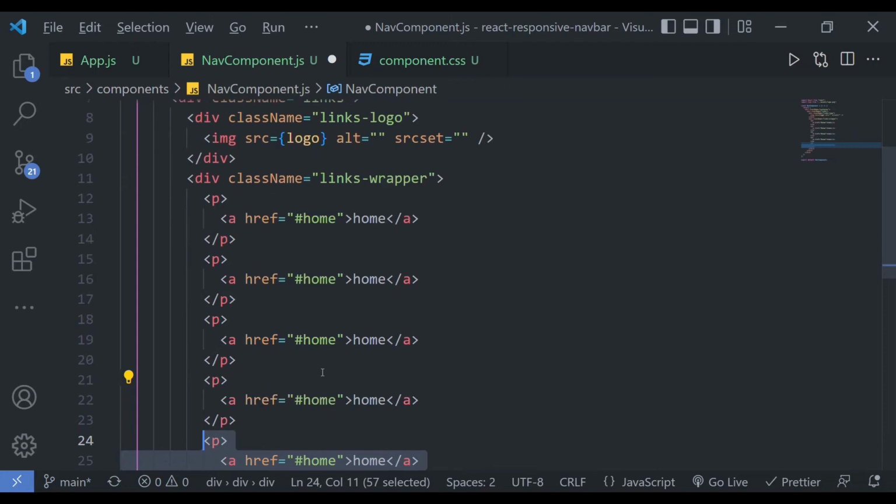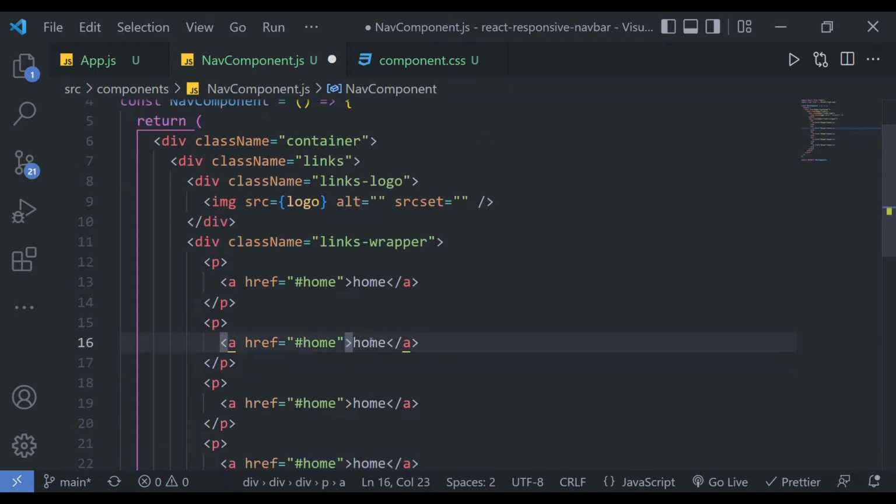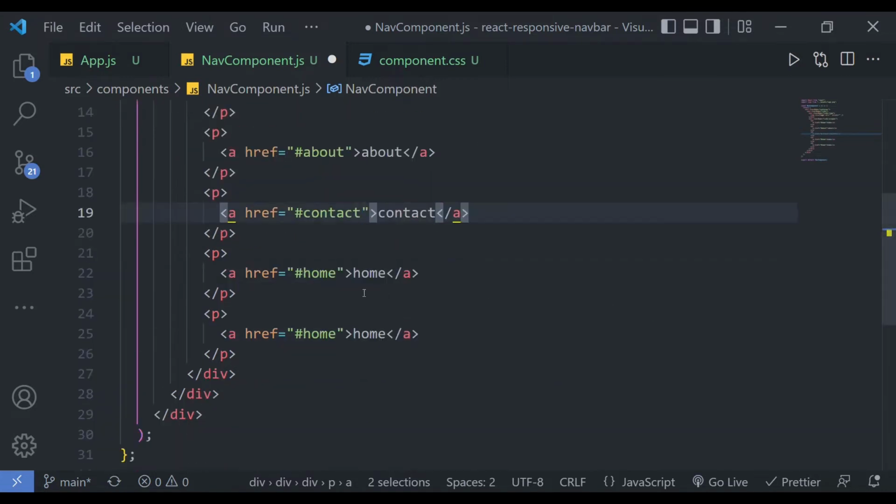1, 2, 3, 4. So on the next one, I need to have two cursors. I can click at the end, and I hold down Alt, and I click at the end also of the home. So I have two cursors, and I can name them simultaneously. So this is going to be about, and then the next one again, I'll click and then hold Alt, and then have two cursors. So this is going to be contact, and maybe services, and maybe portfolio. So these are my navigation links.